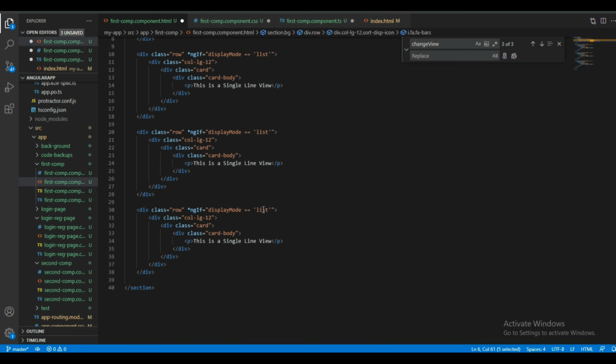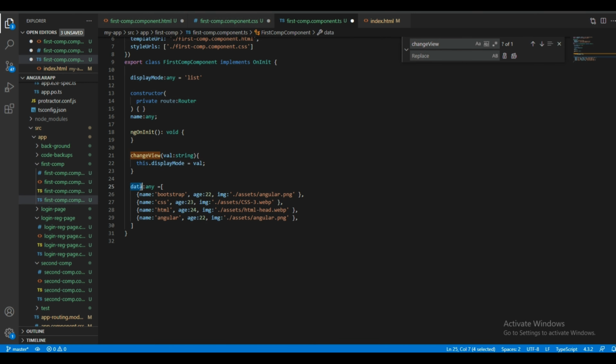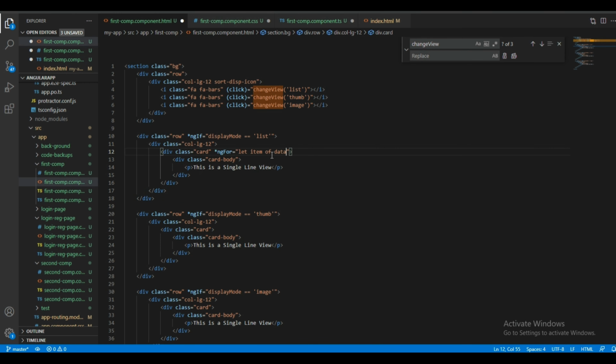I'll copy this, I'll replace it with image. We'll replace this with thumb. Next, coming to here, we will give an ngFor is equal to let item of. So here I am storing a value, right? There is data inside the array of objects with the variable data. So I will copy the data variable and paste it here.